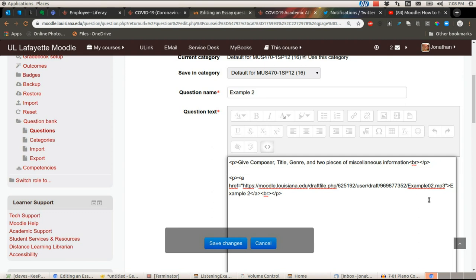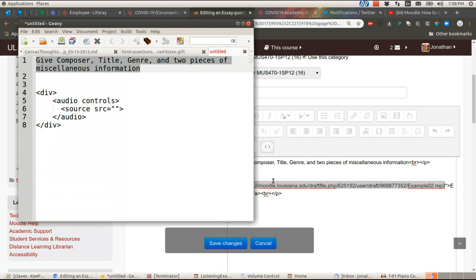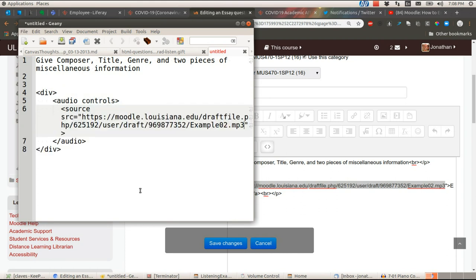I'm going to separate this paragraph from the other one. And what I want to extract from here is the address of that file that we just created, example2.mp3. And so to do that, I select the URL that is in between the href equals quote unquote. So I'm going to copy that and go over here. This right here, this code creates an HTML audio player. And so all you need to plug in is the address that I just copied from over there.